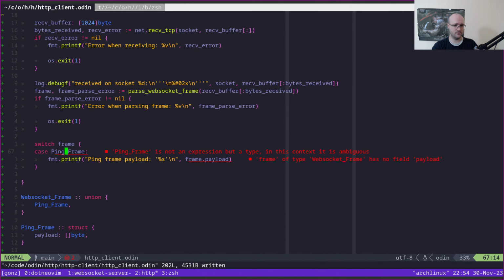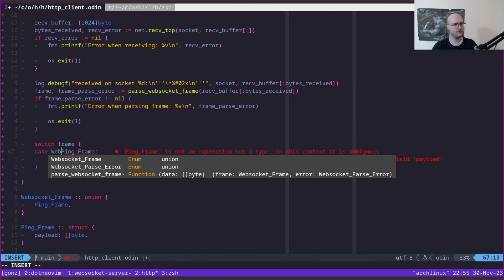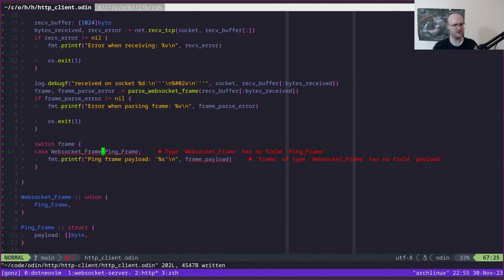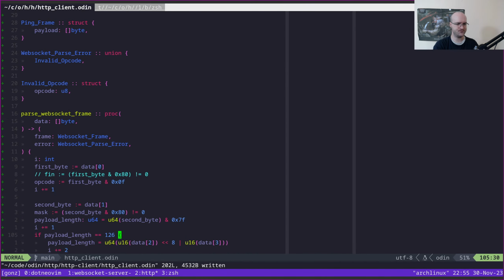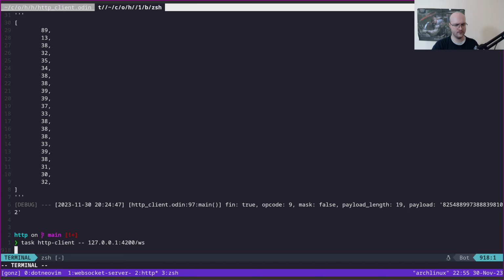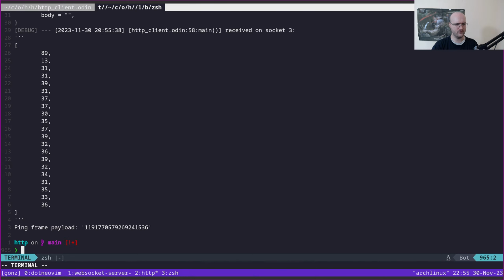Again, wow. Let's see here. Do I have to do this though? No. F in frame, of course. What am I doing? No one is telling me. What is this, guys? No one's telling me. This should be fine. Ping frame payload.